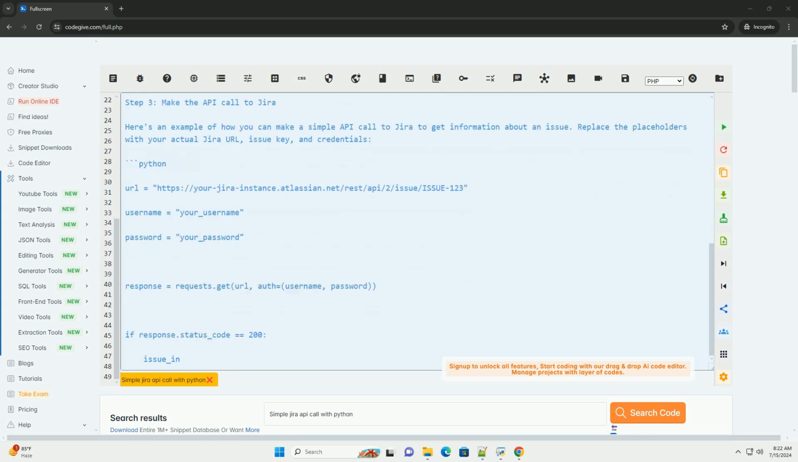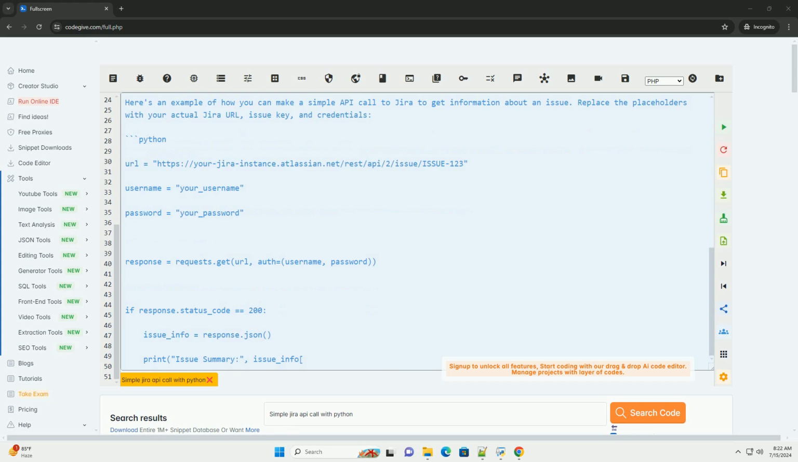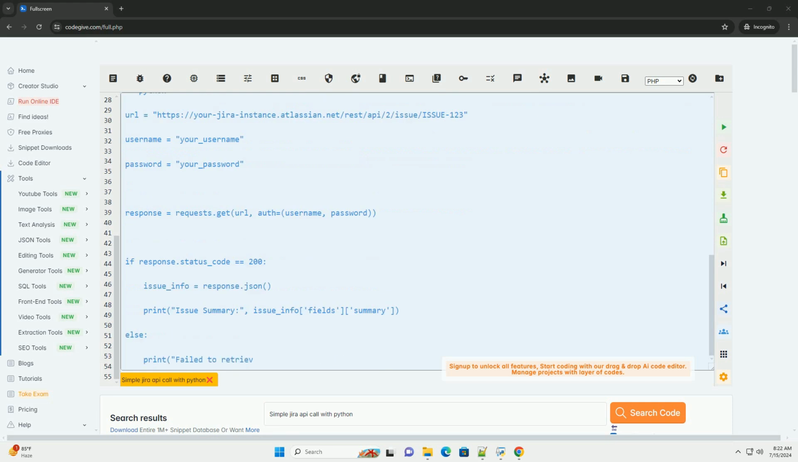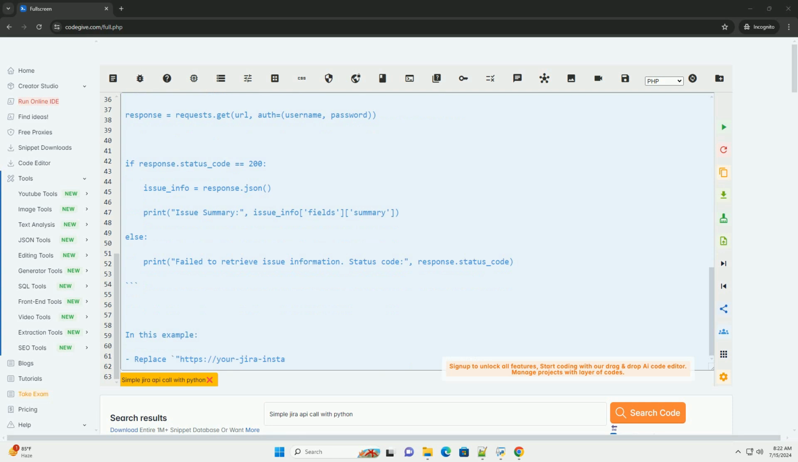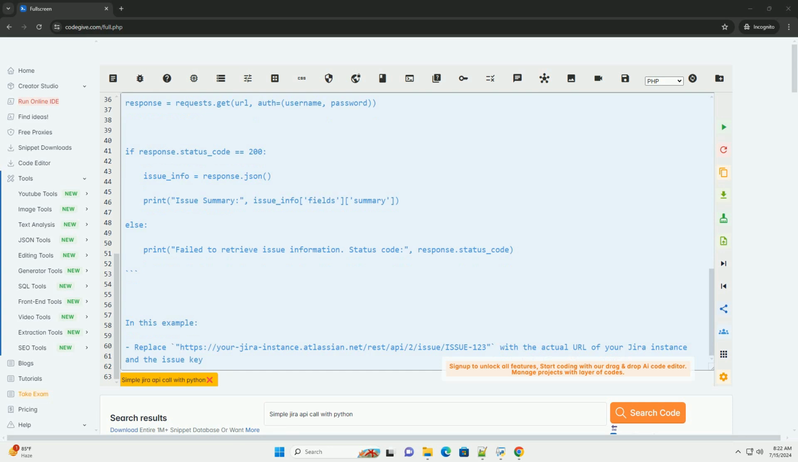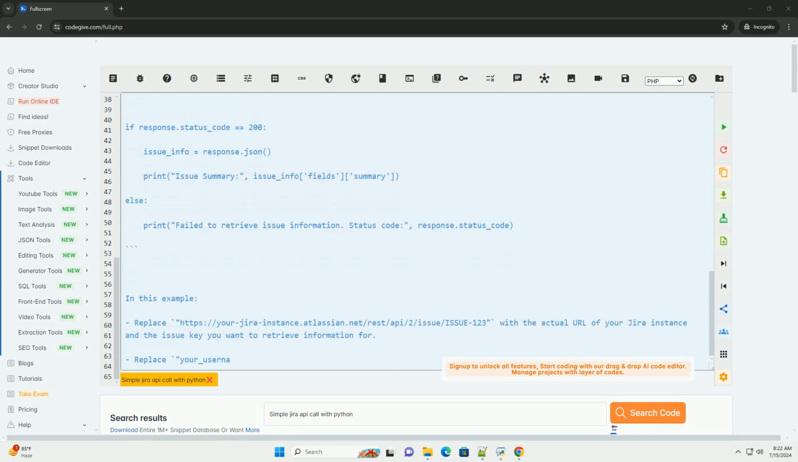Step 1. Install the requests library. If you haven't already installed the requests library, you can do so using pip. Step 2. Import the necessary libraries. In your Python script, import the requests library.